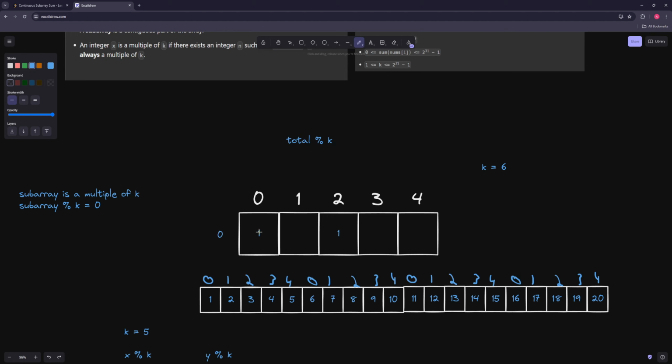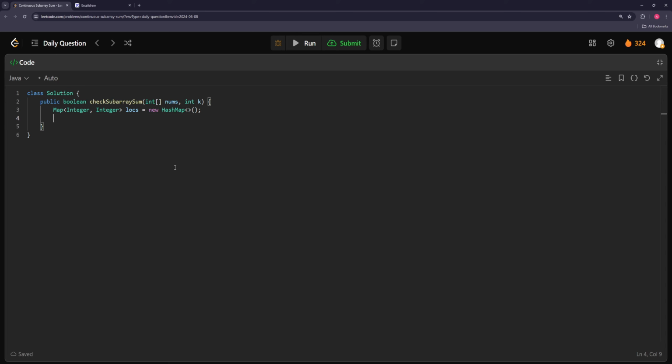Because let's say the first number is 0 in our array. So in this array, if the first number was 0, then this total would be 0 as well. And then we have 0 and 0, but these are not 2 away because this will be at location -1. But if we have 0 and 0 as elements, then that would work because that would make an array of length 2. So we're going to say locations put the remainder 0 at -1.